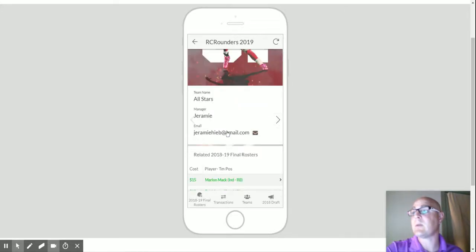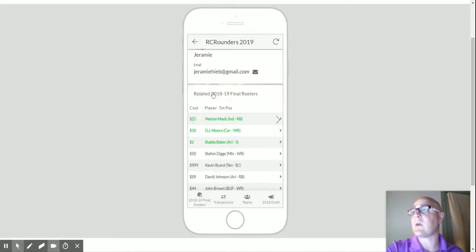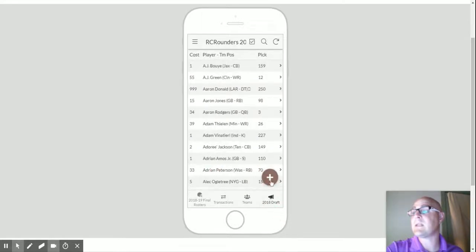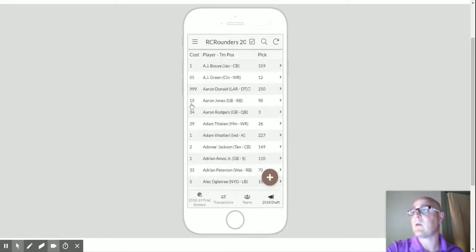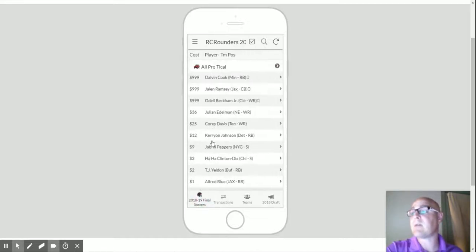It's really that simple. If you have questions on where the cost price came from, you can do one of two things, or both. First, go to the 2018 draft. This is all of the prices that the players were drafted for. Of course, the $9.99 just means that they were a keeper the year before. If they're listed as $9.99 in the final rosters, it means that they were a keeper from the year before.